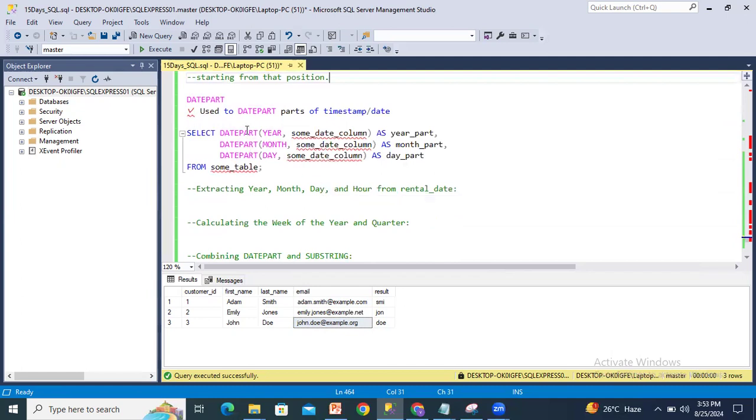Next we'll look into another concept called DATE_PART. This DATE_PART is mainly to extract the year, month, day, hour, week, week of the year, quarter. Okay, like this. So DATE_PART is used to get parts of a date or timestamp. So how do we give the syntax? The syntax is: select DATE_PART of year, comma, some date column. The date column is whatever date column is available, and we have to mention it here. With DATE_PART we will get the year, month, day. So like this we'll write.